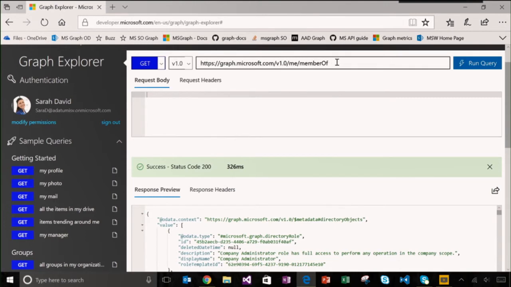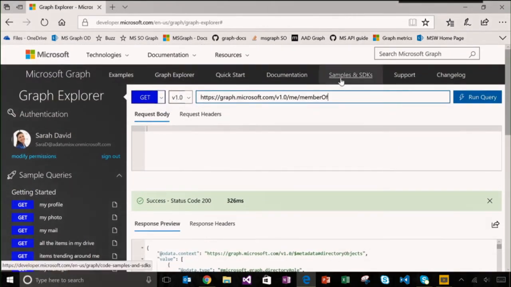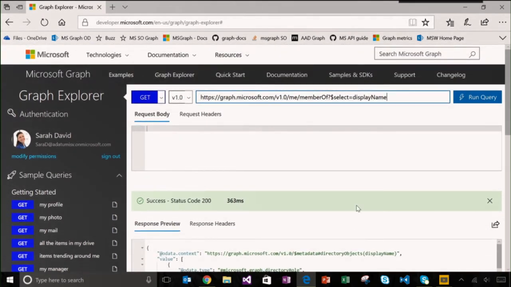So I can just run the member of query, which traverses to all the group objects and roles that she's a member of. I can also come in here and add a $select if I just want to see the names of the groups, for example. So anyways, Graph Explorer, really great tool for getting started and actually getting your queries right before you put them in your apps.